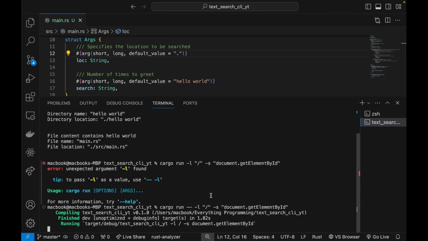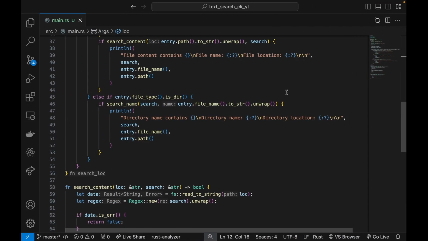Okay, this is going to take a little bit of time because it's going through everything. I'm thinking of actually creating a different video where we try to optimize things with threads to make searching files and directories a little faster. I think that would be fun to do, because I mean, why not? Okay, this is taking a little bit of time.